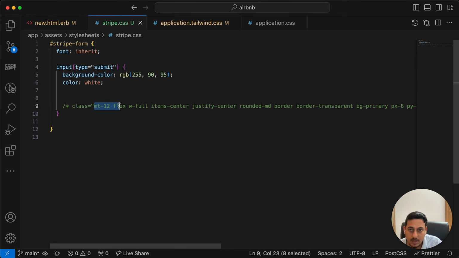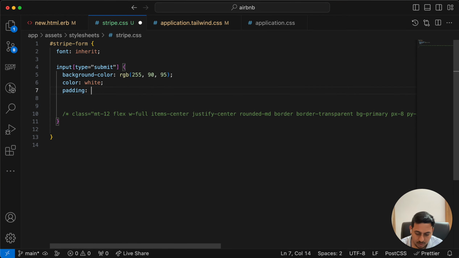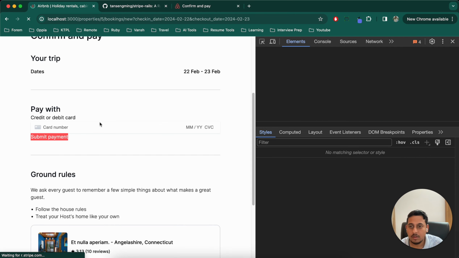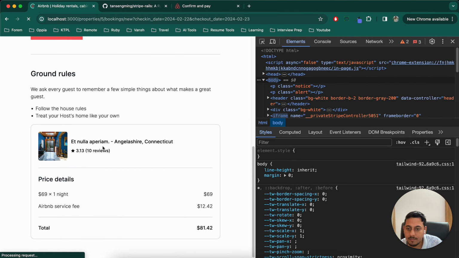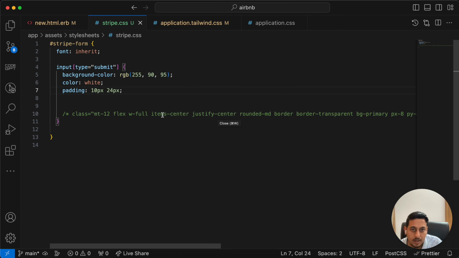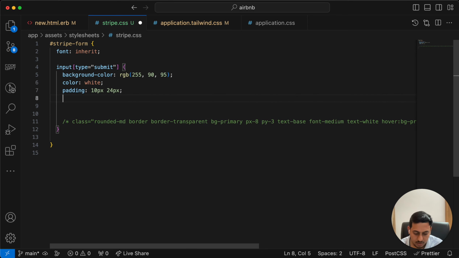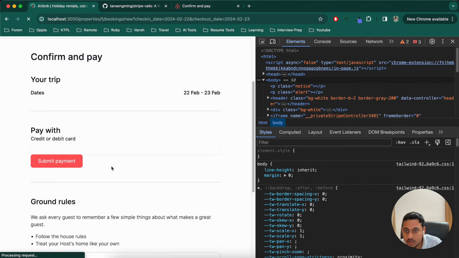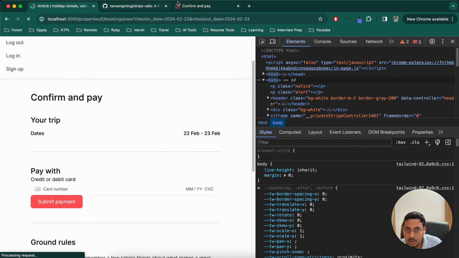Margin top, we don't want that. We want width. Instead of full, I'll add padding. Upper padding 10px and left and right 24px. Refresh, looks a bit better. And what else can we get rid of? Rounded MD, right? So border radius, we'll mention it as, let's say, 8px. Will it be too much? No, it's fine. 8px is fine.